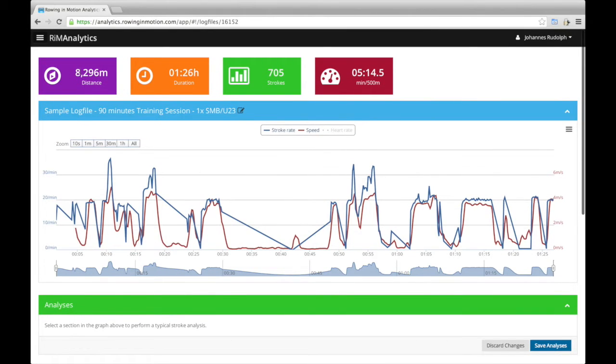The analysis view is comprised of a few summary statistics at the top, so that will show you the total distance, duration, strokes, and average speed here. And then we have an overview graph that shows speed and stroke rate for the whole exercise. So that's where you probably spend most of your time working, because that allows you to focus on analyzing certain sections of your rowing exercise.